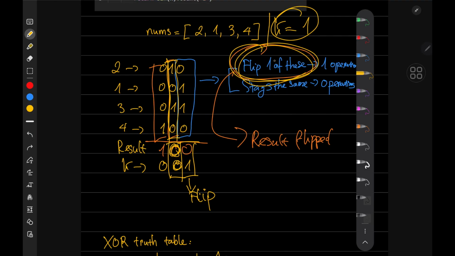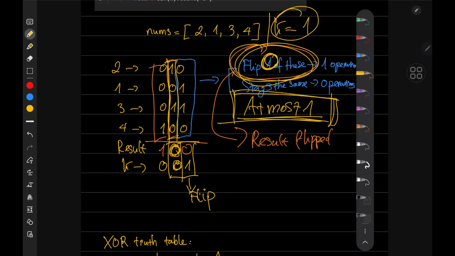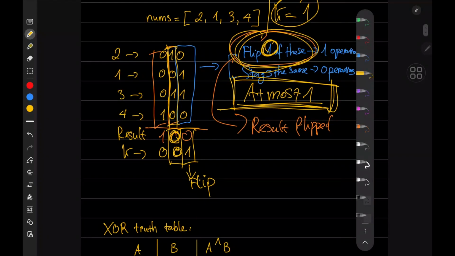Okay, so just flip one of these. This is at most 1, at most 1. This is very important, right? And this is the same. We need to flip 1 to 0. So this is the same. We need to flip one of these. We need to flip from 0 to 1, or 0 to 1, or 0 to 1, or this 1 to 0.